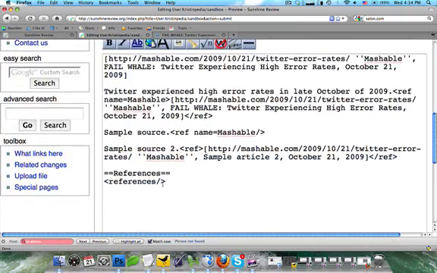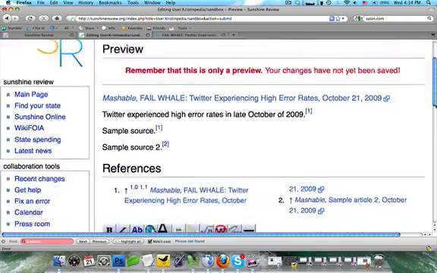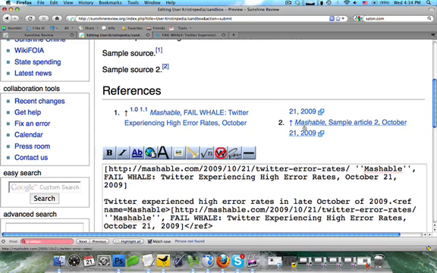So a lot of times people will use this format in order to create two columns. You're going to do two curly braces, you're going to write out ref list, and then you're going to put in a pipeline. Again, that's that key right above your return key. Then you're going to do two for two columns, and you're going to close those curly braces. Now when I do show preview, you're going to see that it formats the list so that these all pop up in two columns.